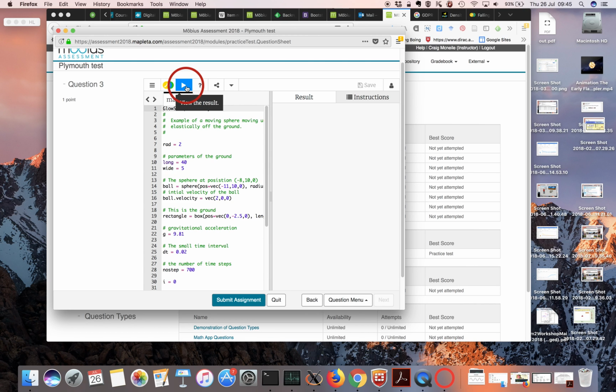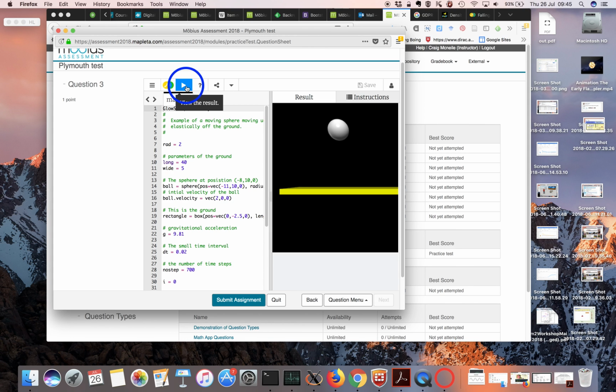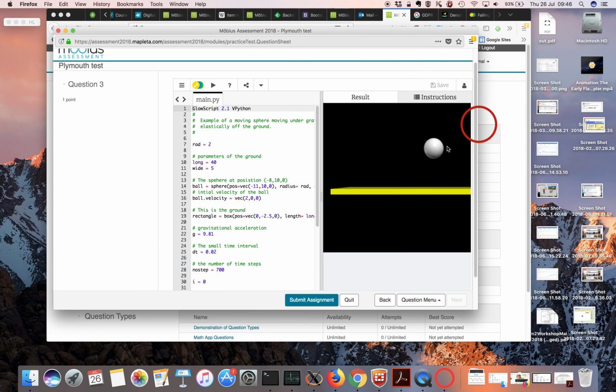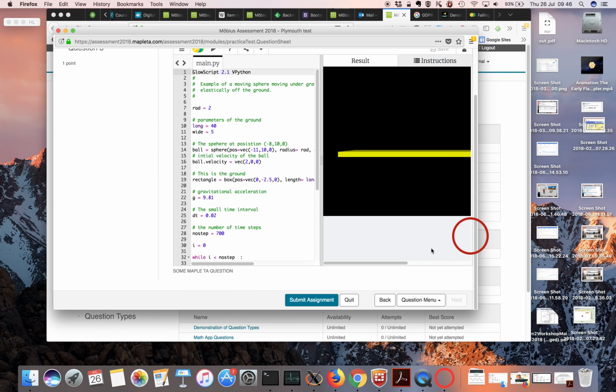MapleTA, and then if I run the thing, this is a little bouncing ball example that I think I developed with the Nuffield students. And so you could have much simpler code, get them to run the code, maybe making a few modifications, and then input the answers into MapleTA, or Mobius as it's now known.